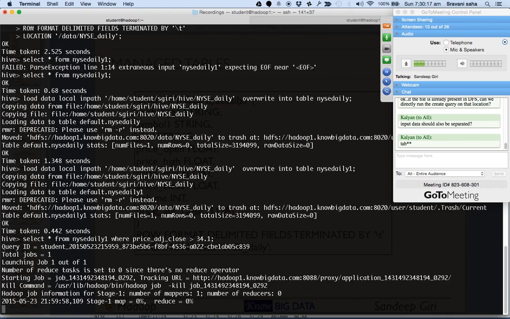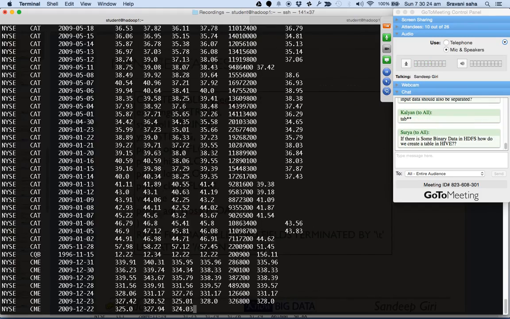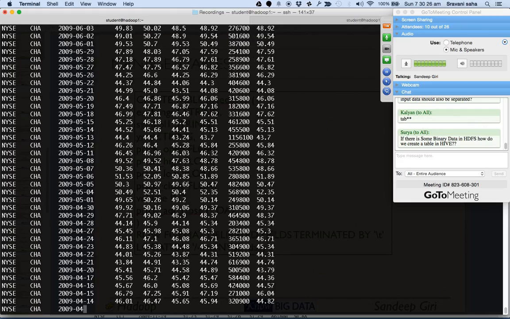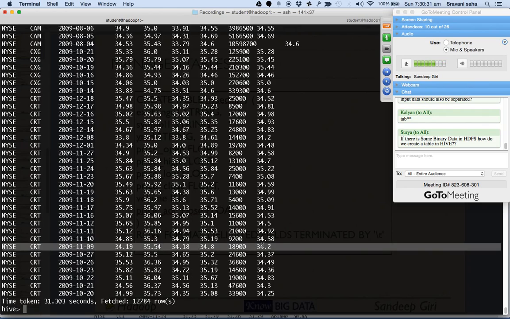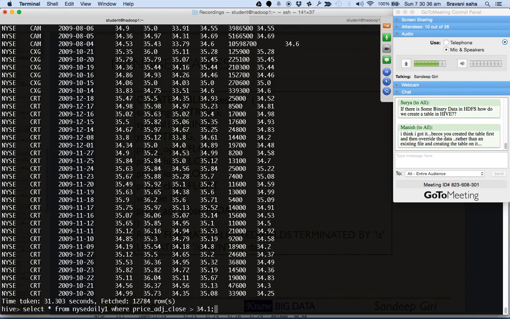Okay. And all of this just by simple query. We don't have to know the nitty-gritties of MapReduce to execute this. So you can see all the records whose values are greater than 34.1 are listed here. We can even say and, and we can also say things like and price close less than 35.